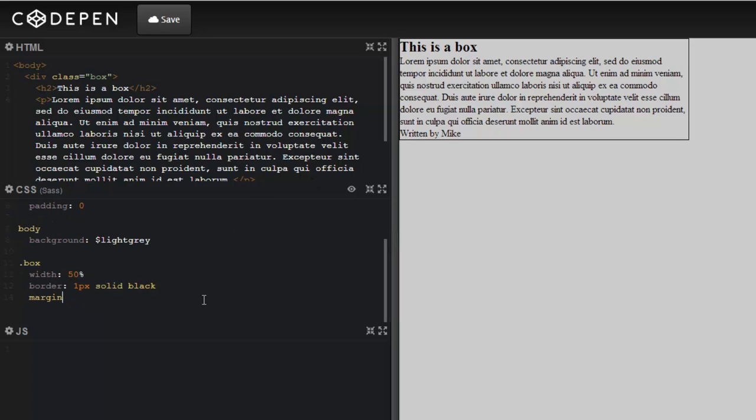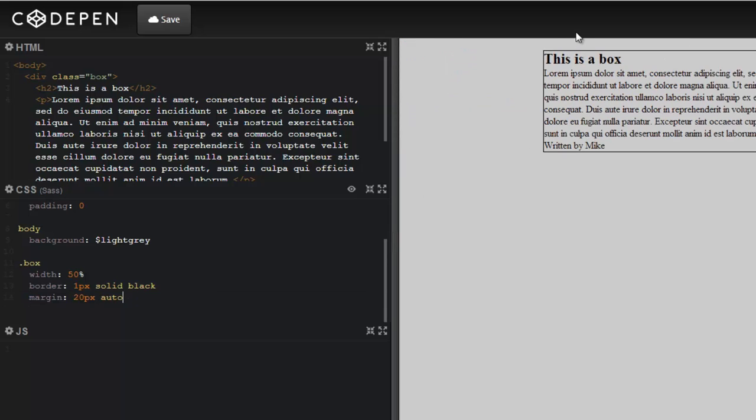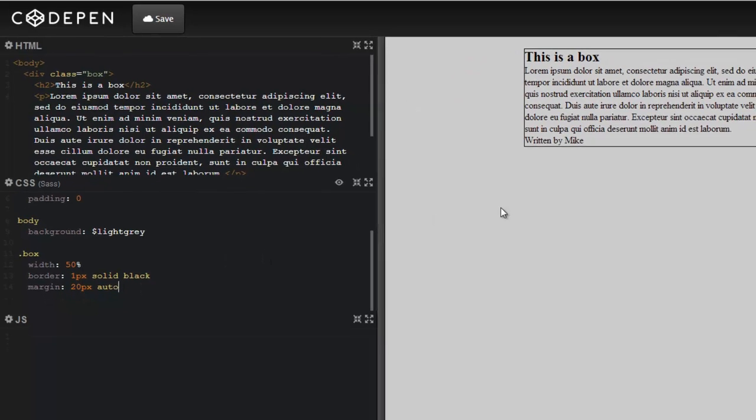I'm going to say margin, and I'm just going to use 2 margins. I'm going to say, let's say 20 pixels and auto. And what that should do is, that doesn't look like 20 pixels, but anyways, it's off the top a little bit, and 20 pixels on the bottom. So this is top and bottom, and then this is left and right. And this is equivalent to saying, well, anyways, this isn't a CSS tutorial.